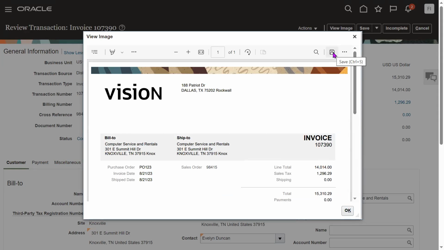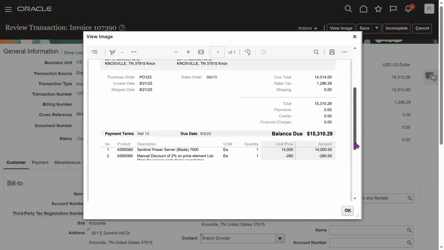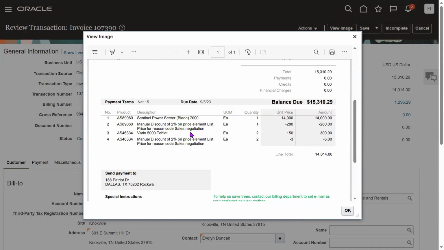Okay. As I mentioned, the discount reason selected in the sales order is displayed in the AR invoice. The reason is sales negotiation. This is what we selected.